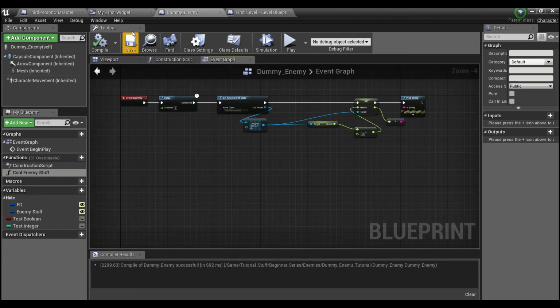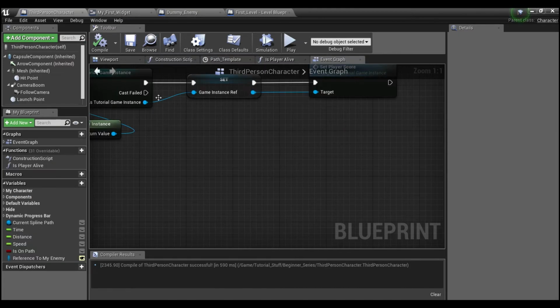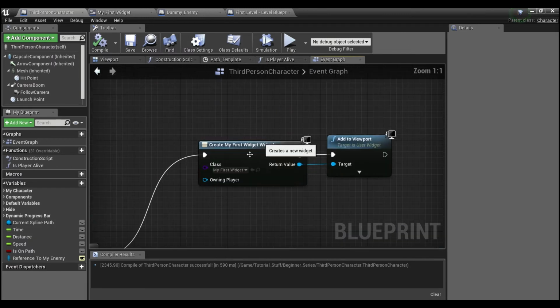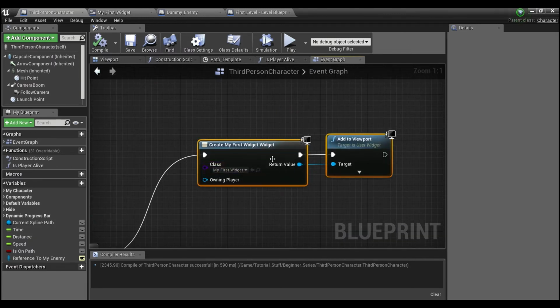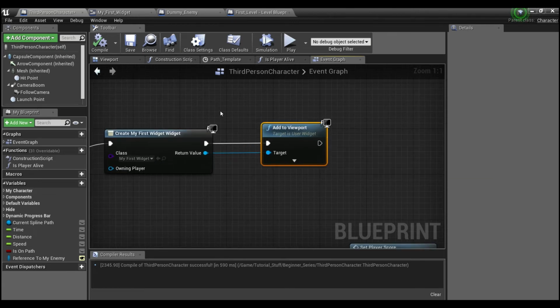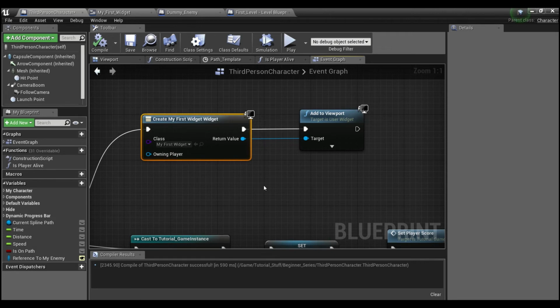We'd have to first find out where this widget is made, because there's no way that the enemy is going to overlap a widget. The widget just exists on the screen and never exists in the world. So our dummy enemy has to somehow get a reference to this widget. And the easiest way to do it is to figure out which blueprint is creating the widget. So if we look in our third person character here, we'll see that our third person character creates the widget and it adds it to the viewport. But if I just leave it like this, there's no way for our dummy enemy to ever access this widget.